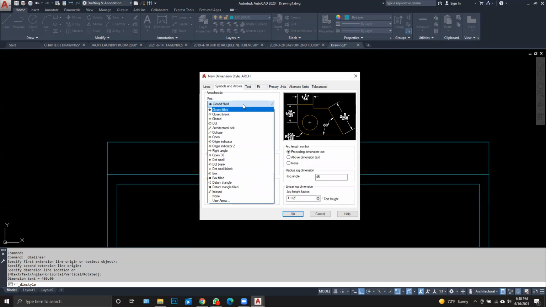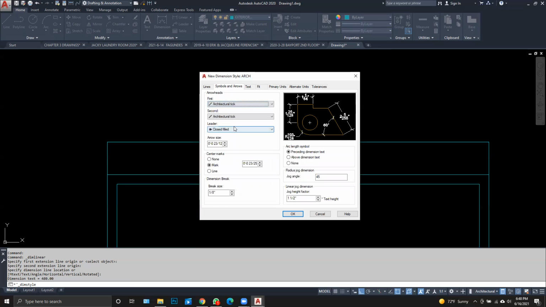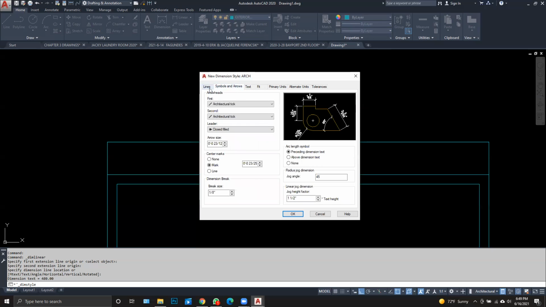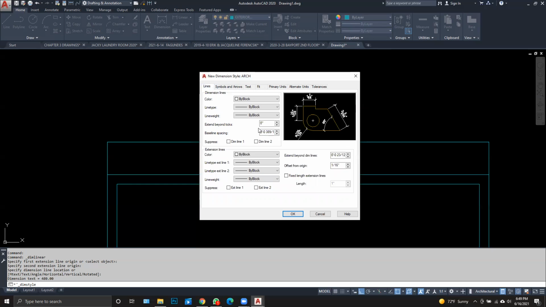Lines and symbols, architectural tick. And then if you really want to get down to it, the numbers are being crossed through there. So you want the text placement not to be centered. You want it to be above, and it shows you a little preview. The numbers are above it. And the numbers here are aligned with the dimension line, so they're going on the angle like that. There should be a little bit of an extension. So if you go to lines, extend beyond the ticks is 0.125. So it extends out a little bit.